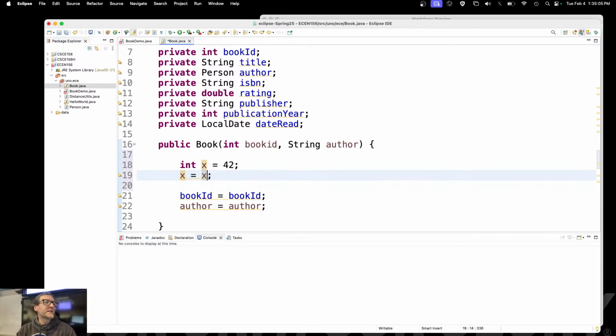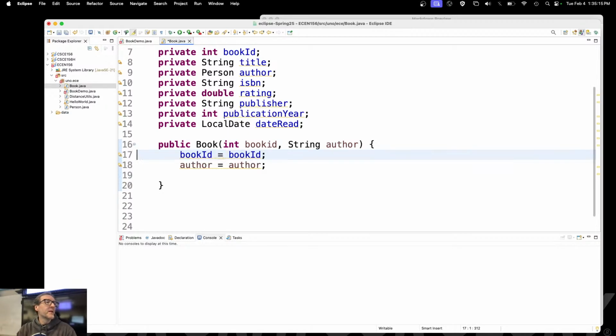Taking the value of x and putting it right back into x. And that's why it's warning me that the assignment to variable a has no effect. Same thing here. I am assigning book ID, this book ID right here, the parameter variable, back to itself.